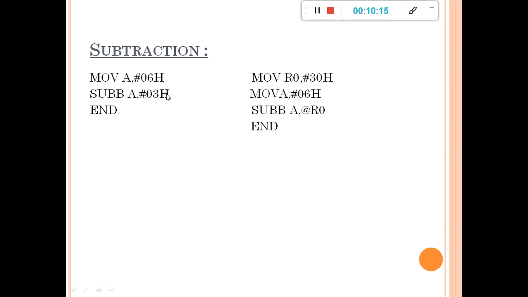The result will be stored in the accumulator only. So now the data in the accumulator is 6, so 6 minus 3, and the carry is considered as 0. After subtraction, whatever result you get is going to be stored in the accumulator.